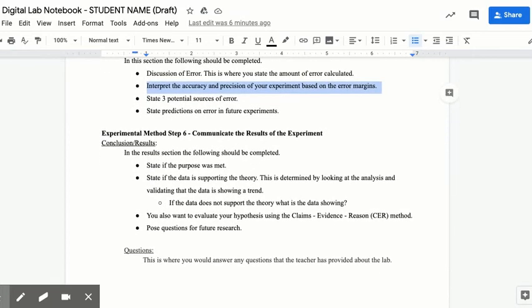And then that brings us to our last section, which is the conclusion and results section. So we are looking to see if the purpose was met, and you want to see if the data that you gathered from the lab supports the theory. This is where you have to make sure that you use actual data from your lab to support your answer. And if it doesn't support it, well, what is it showing? You have to be able to interpret the data.